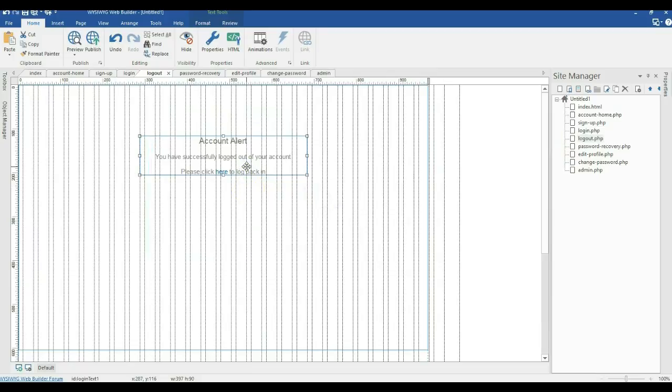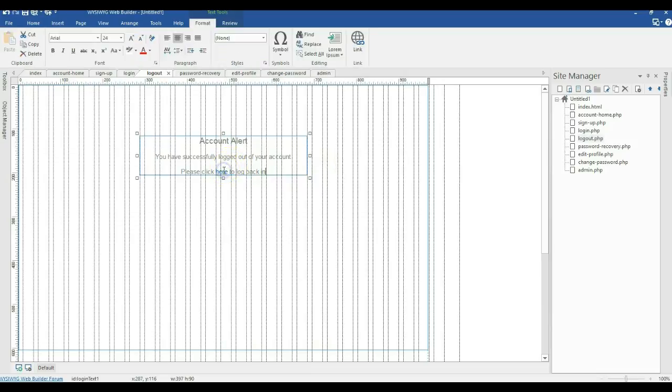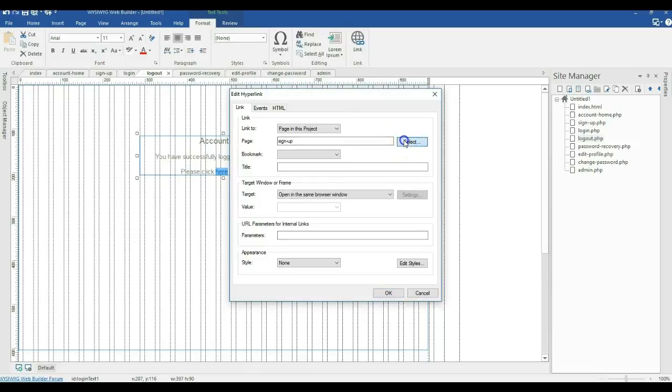So this is just a single simple page. When you log out from your account, this is the page you should be redirected to, and it says you have successfully logged out of your account. Please click here to log in again. So let me just go ahead and change our login over here. So let's go to link and link this to the login page.